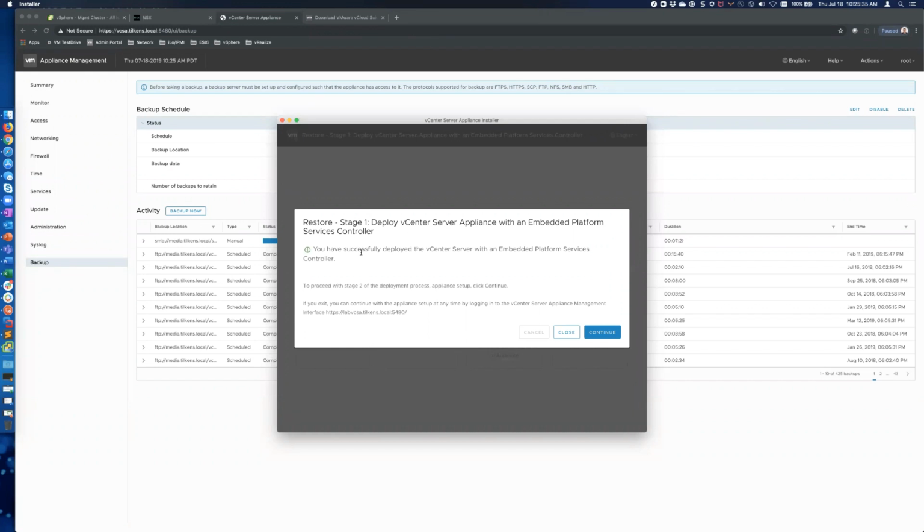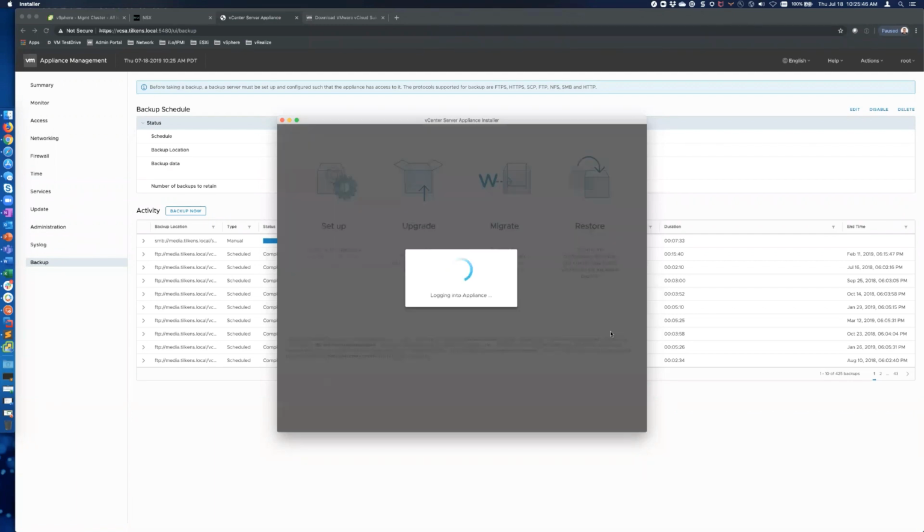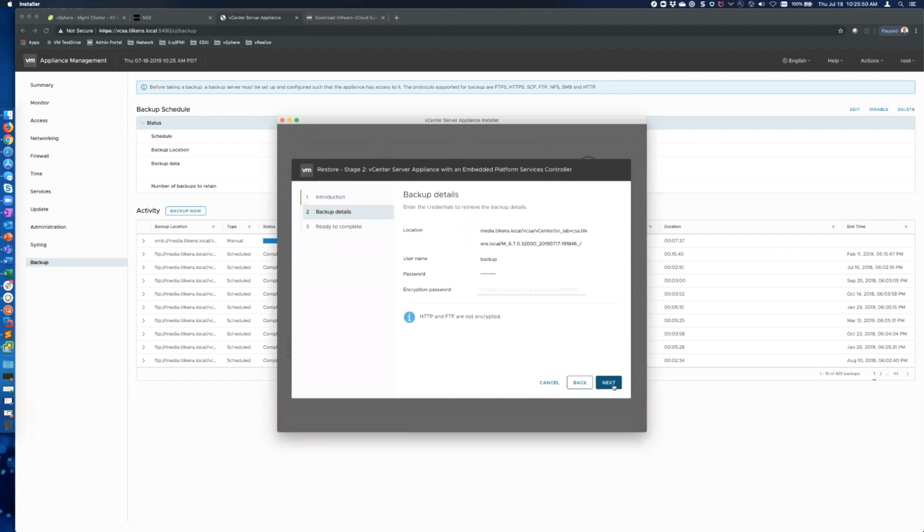So the first stage finished, so it deployed it. The next step now is I'm going to continue, and that's where it's actually going to do the restore from backup, I believe. So there's really nothing to do here. We're going to click next. If I had an encryption password, I do not, but I would put that in here. Hopefully this is able to grab the backup, because it is taking long for this other one to back up. I don't know why, but anyway, click next.